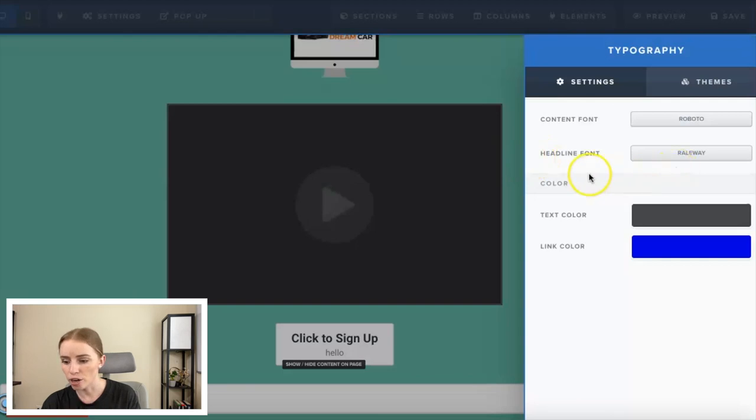Next, we have typography. This makes it so you can have consistent branding, and it's going to save you time. If you know what font you want for the content and what fonts you want for your headlines, you can add those in here. And when you go in and add a headline in ClickFunnels, it's going to automatically default to this.